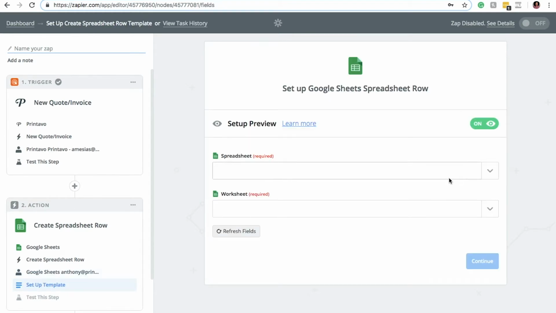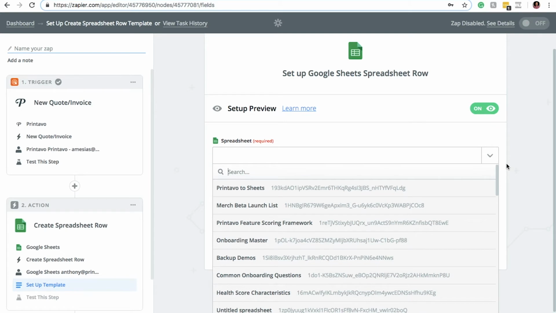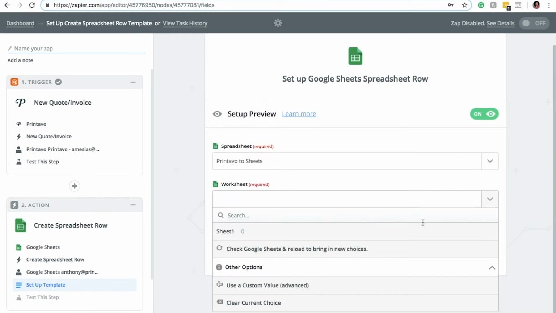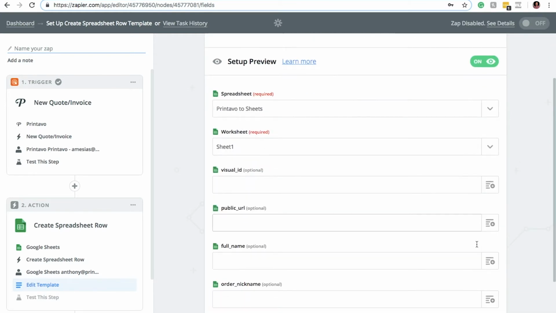And so from here, you're going to select which spreadsheet you want to update. Going back to this one, it's Printavo to Sheets. If we click the drop down here, it'll load all of the sheets that you have in your account. So here we show Printavo to Sheets. And then the worksheet, that's going to be Sheet1. And then here are the columns that we've already labeled that I showed you previously.